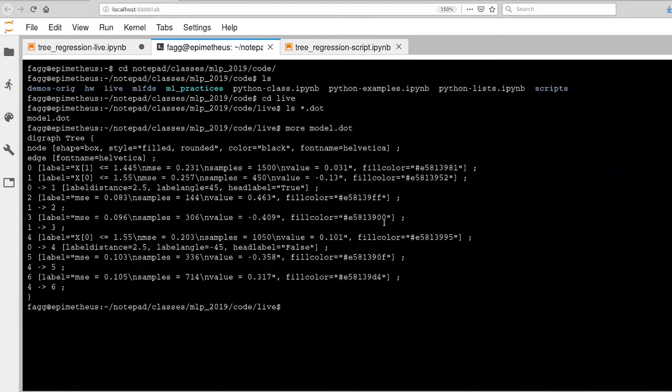So the program that should be installed soon is called dot, and what it will do is translate this dot formatted file to a variety of different file formats. In my case, I'm going to do the conversion over to a PNG file. It's an image file format.